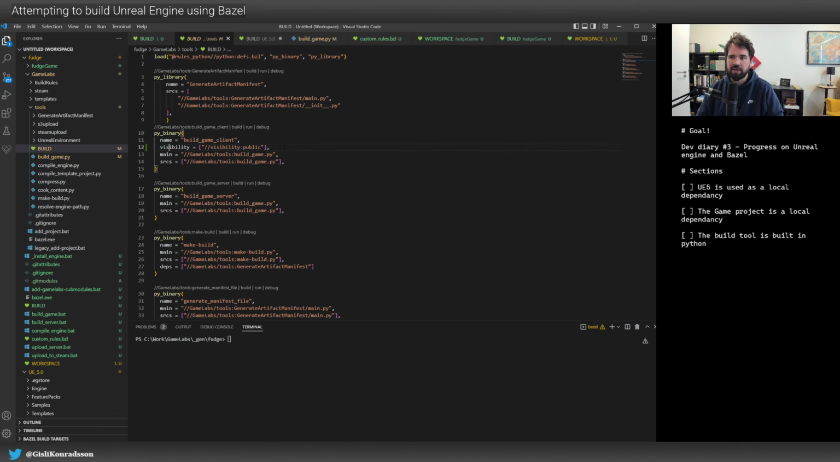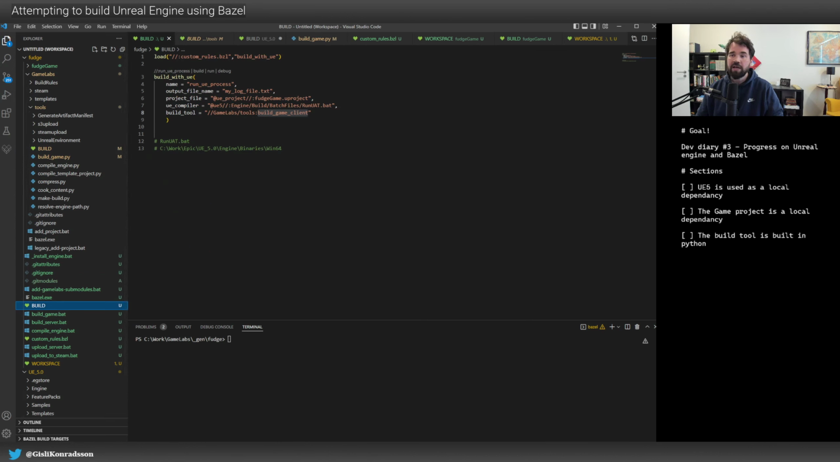So I put in the visibility here. I don't know if this is needed. The entry point here is this script build game, and then I reference the same script here as a source. So going back to the build file here. Yeah, so this is all of the stuff that goes into my custom build steps.